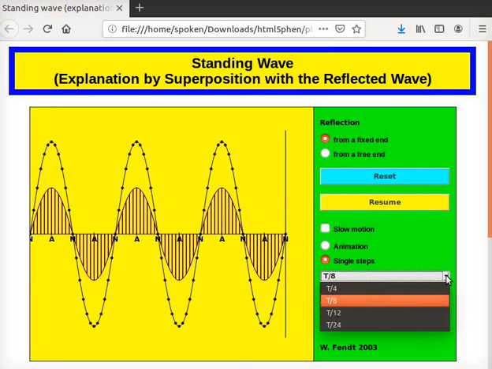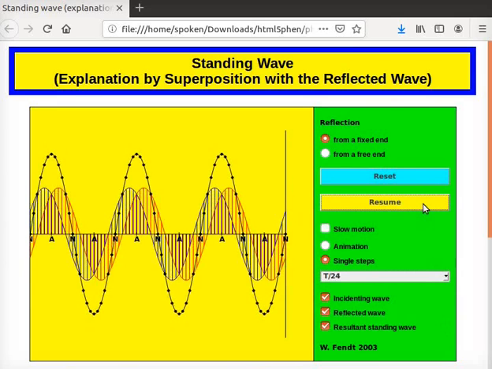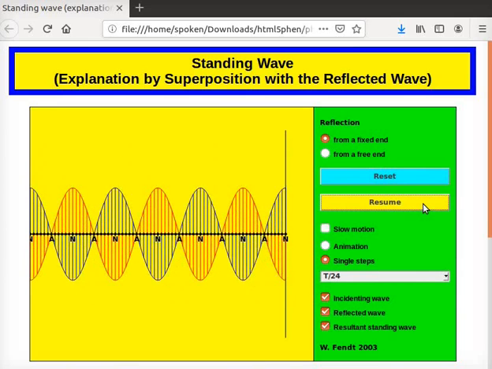Let us select T/24 from the drop-down. Click on the Resume button continuously to see various superpositions. Observe that one superposition cycle now takes 5 steps. You can try other options given in the drop-down on your own.